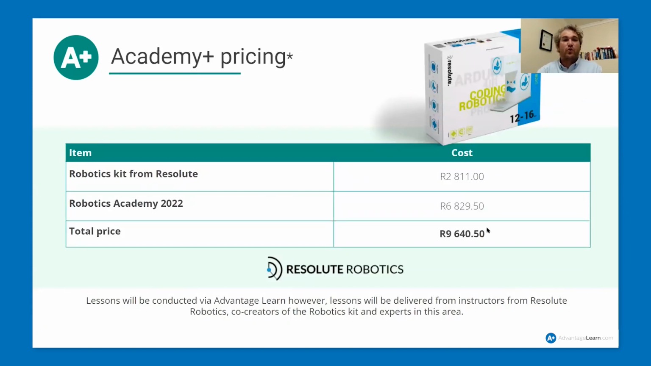The pricing for the Robotics Academy is shown on the presentation, and that is comprised of the kit that you need, because you will actually be doing some physical building in the classes, as well as the weekly live lessons that you'll be attending as part of the Robotics Academy.